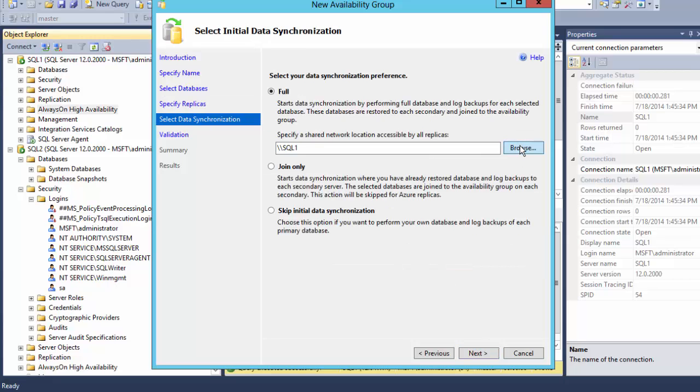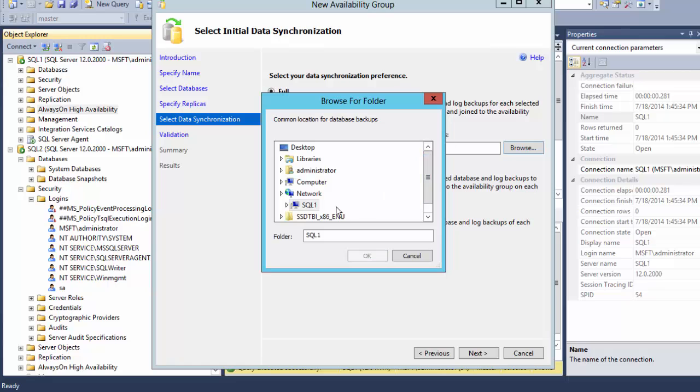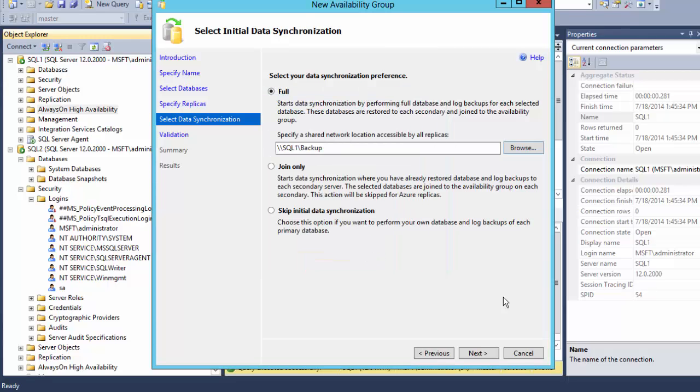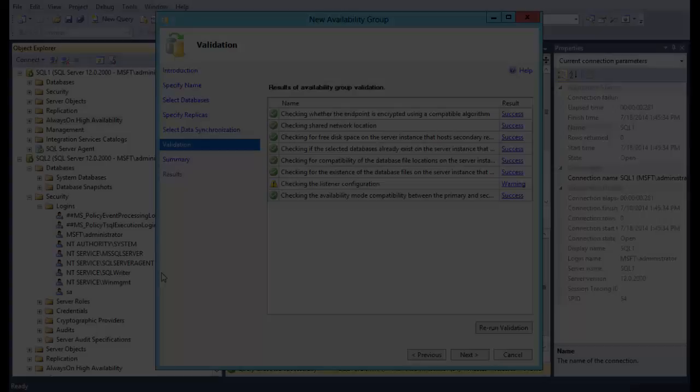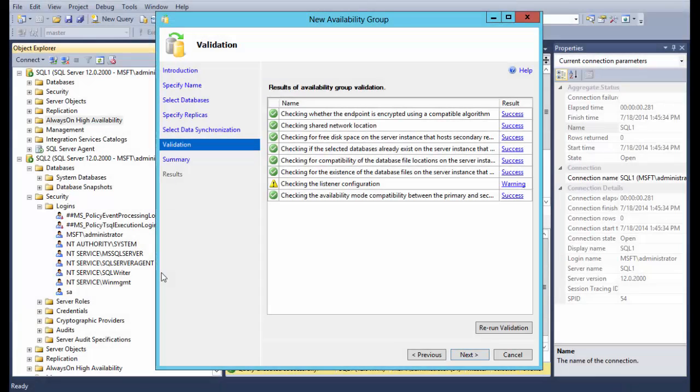I'm going to choose the directory location of my backup. And it's going to check to make sure that everything is set up and ready to go. Okay, our validation has run, and you see that everything is successful. You'll notice there is a warning on the listener, and that is okay. When you first set up AlwaysOn, if you do not have an initial listener, you're going to get a warning. We're going to go back in and set that up here in just a second.